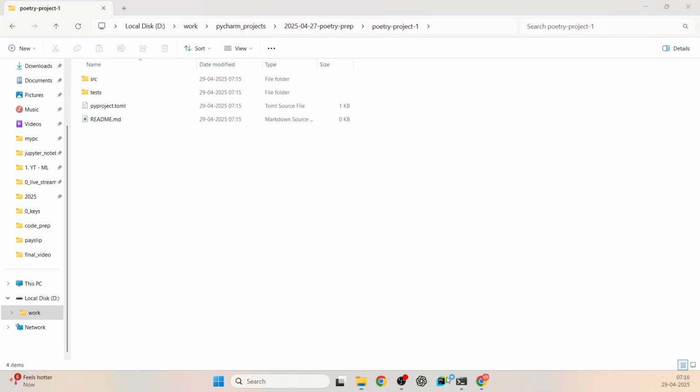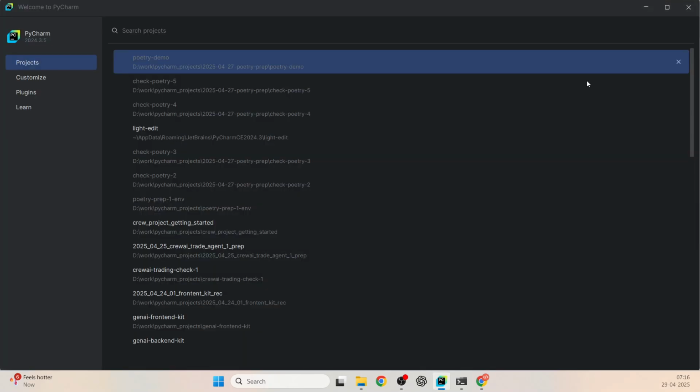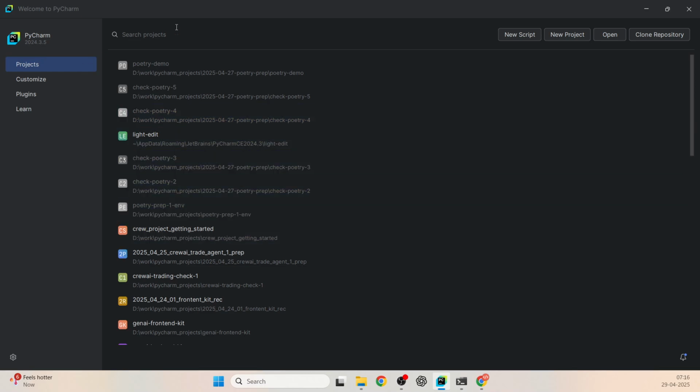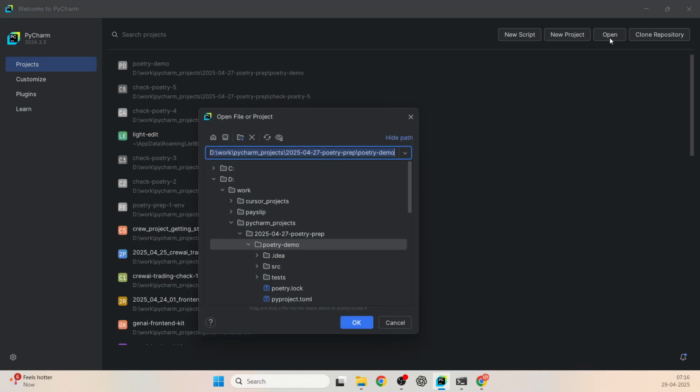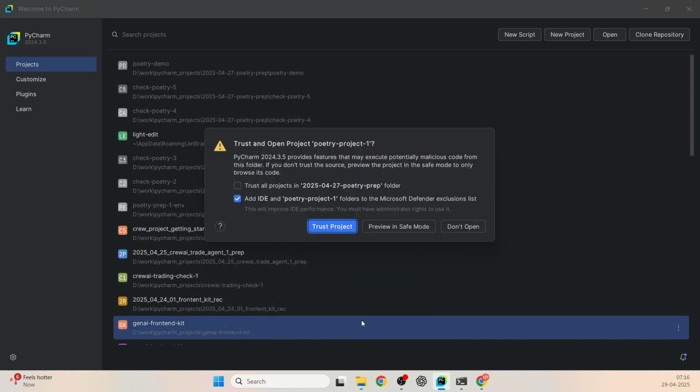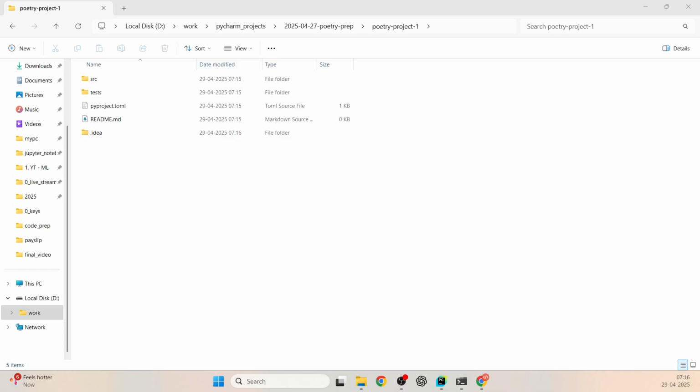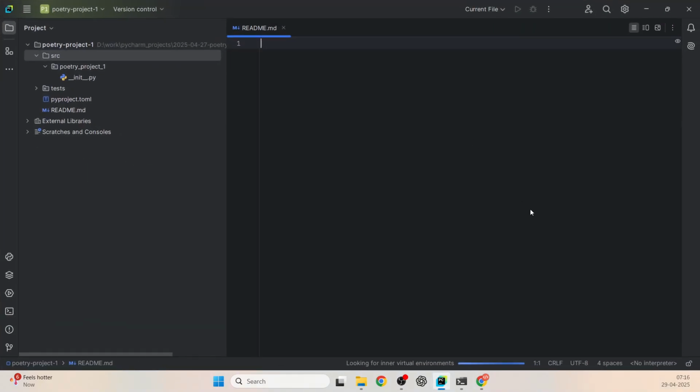So I'm going to open my PyCharm, and you don't have to create a new project because we have already created the project. So rather you have to click on this Open, and then give this exact path that we have created. So we have this poetry-project-1, right? So click on this poetry-project-1, click on OK, say Trust Project, and this is what we have.